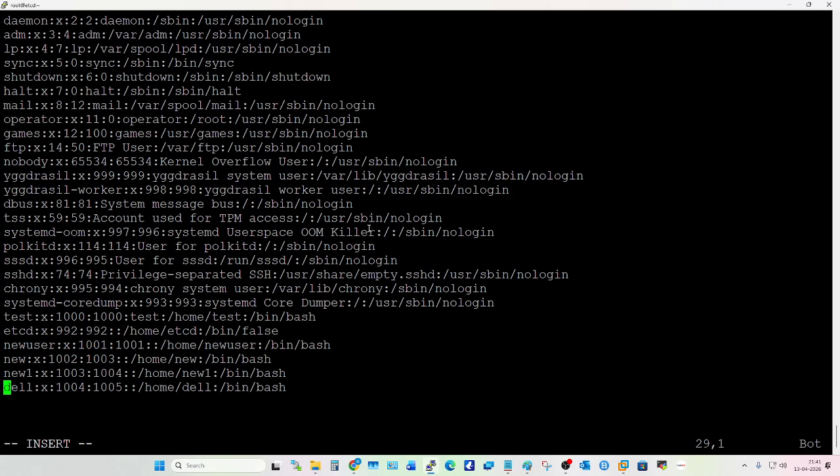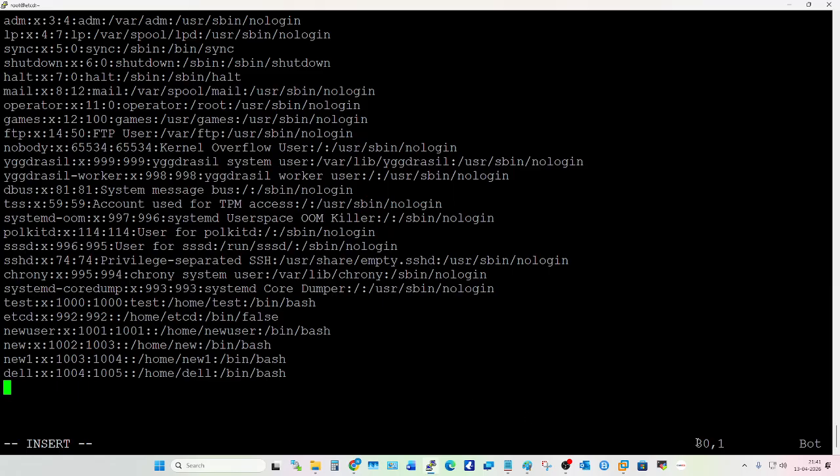You can also check the line number here is 29. The cursor is now on line number 29, and when I press O, it will go to line number 30 and enter insert mode. Now I am creating a new user without the useradd command.